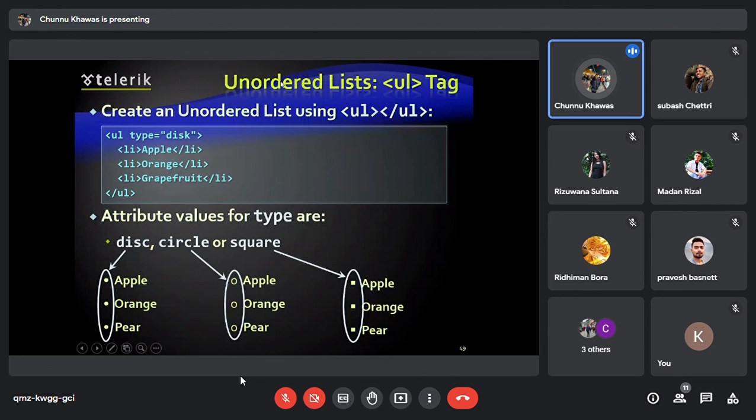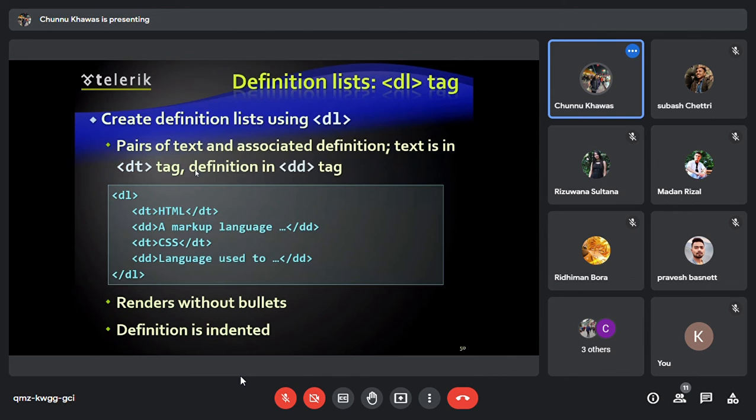And if it is an unordered list, you don't want numbering, just see disk, circle, square. Remember in your Microsoft Office Word, you have all these things, so you can also create them in HTML. These are the examples for the list. DL, DT, creating a definition list using DL.